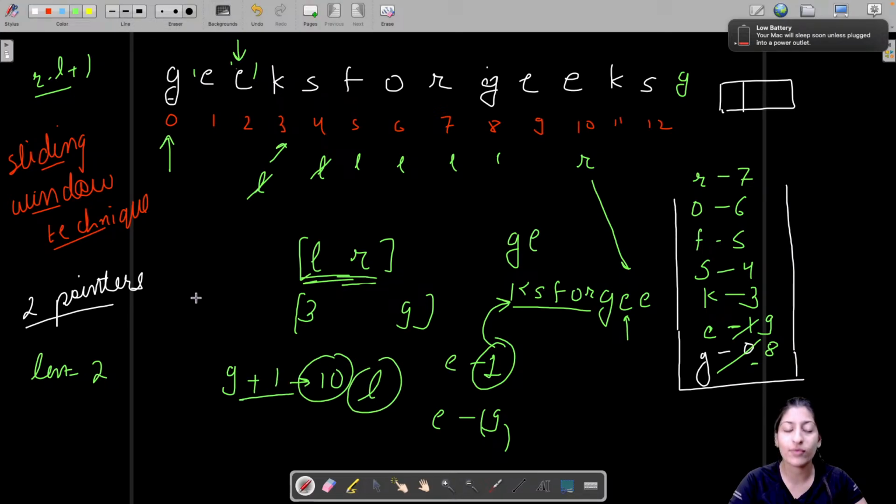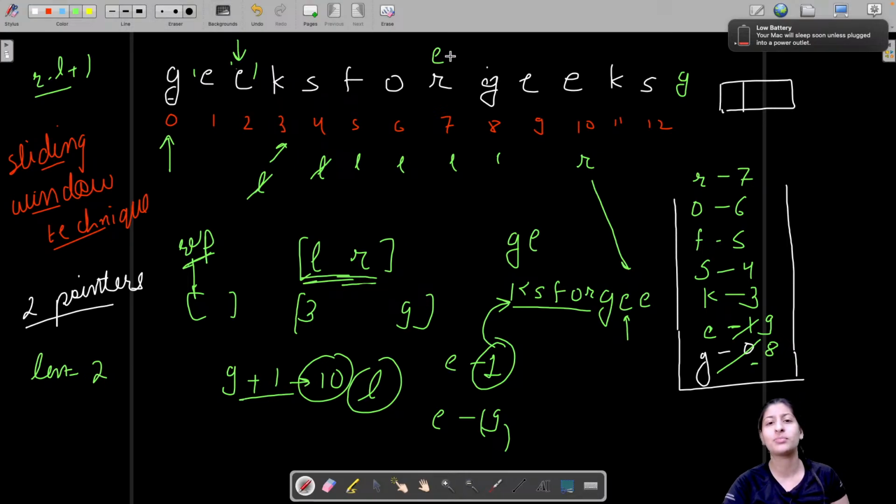The reason being, my window size should be in such a way that the character where I found that repetition should not be included in my current substring. So let's assume this E was, instead of being here, it was here. Then left would have moved from third index to index 8. Why? Because I will omit the entire substring where the last character was that repetitive character. Got it? Because I want a substring which does not have any repetition.